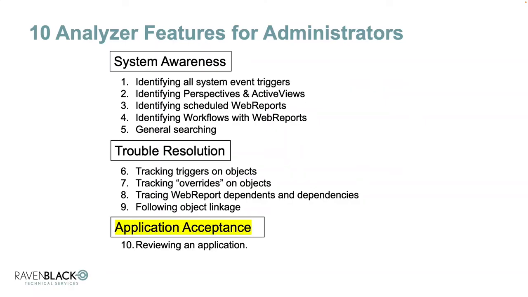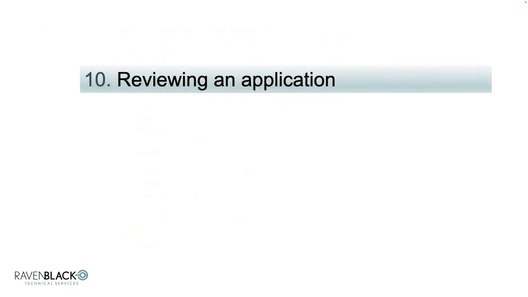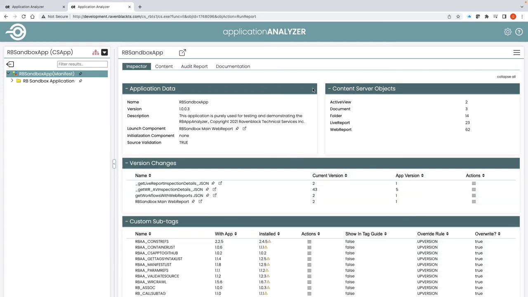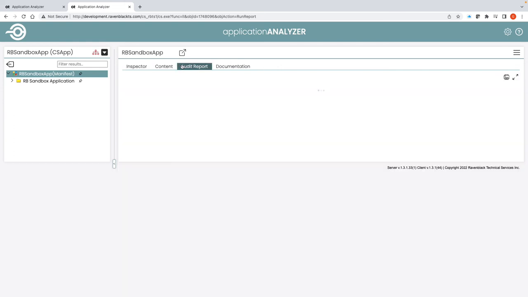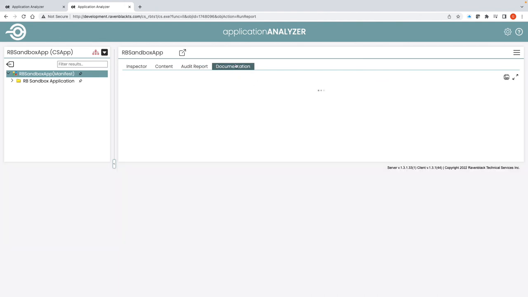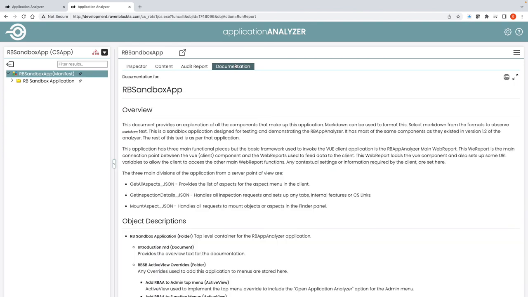And finally, under application acceptance, we have reviewing an application. And this refers to a group of features designed to operate on a batch of web reports, collectively called an application. It provides all kinds of unique information about the application, including subtags, specialized audit report, which provides any errors in the application, and the ability to collate any notes or descriptions for the application into documentation.